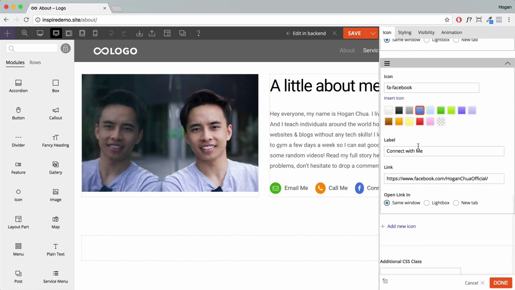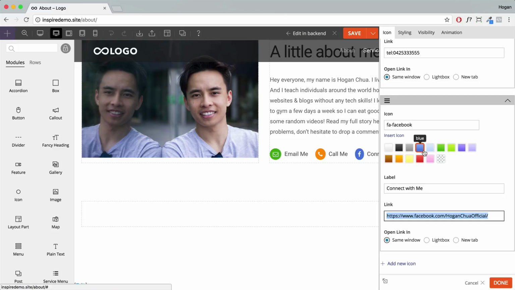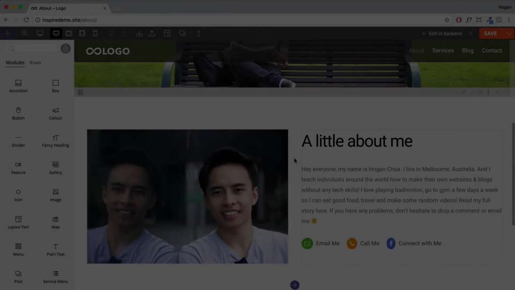Same with the Facebook. You can change the label as well, and you can change your Facebook profile URL. Okay, so it's really simple. You can also change the colors of each of the icons, and then you can click on done.